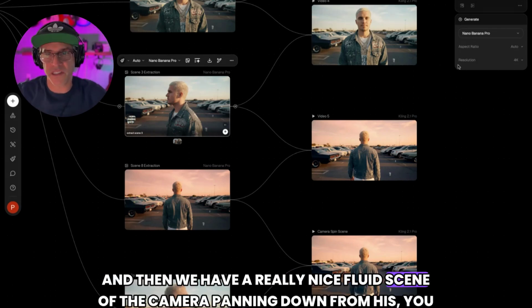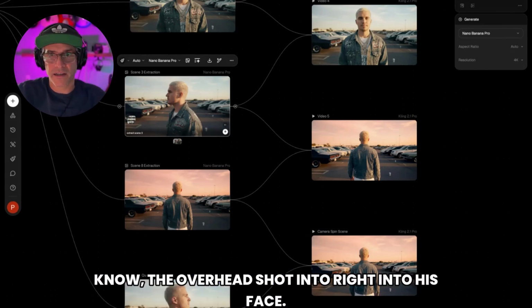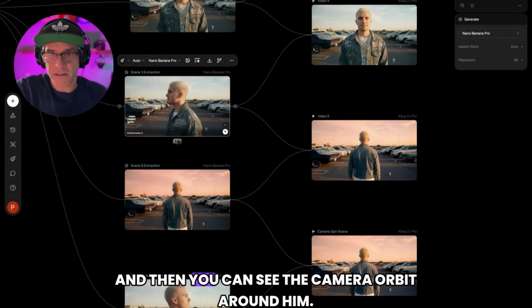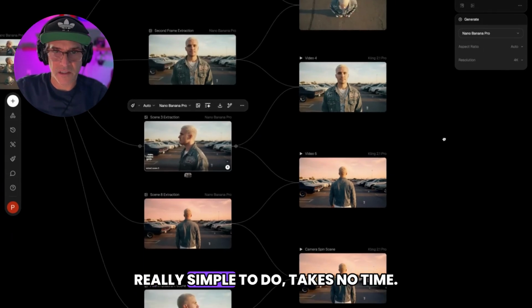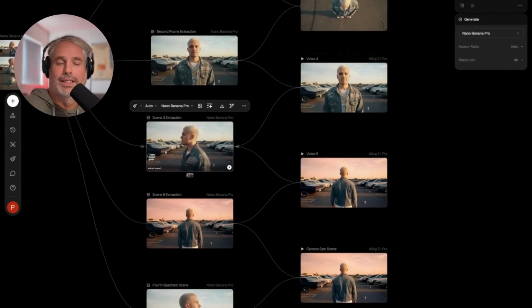And then we have a really nice fluid scene of the camera panning down from the overhead shot right into his face, and then you can see the camera orbit around him. So really cool, really pretty killer stuff there. Really simple to do. It takes no time. Damn, that's pretty slick.